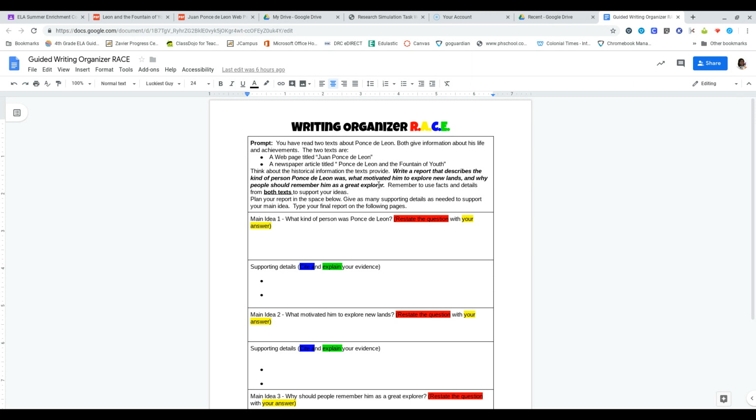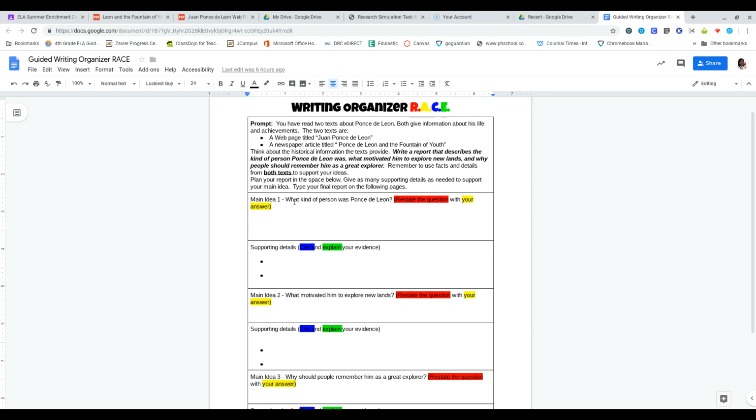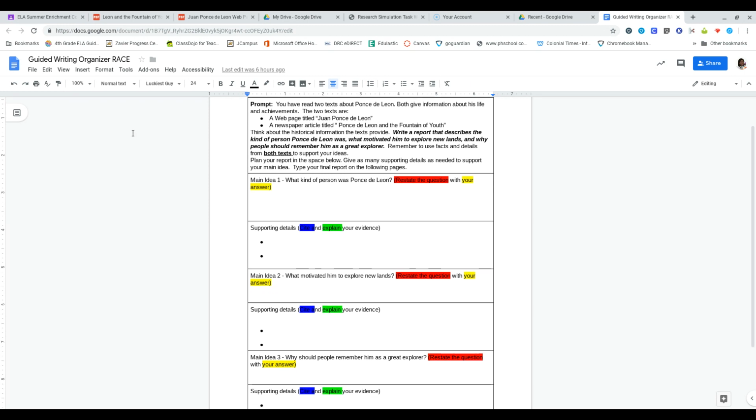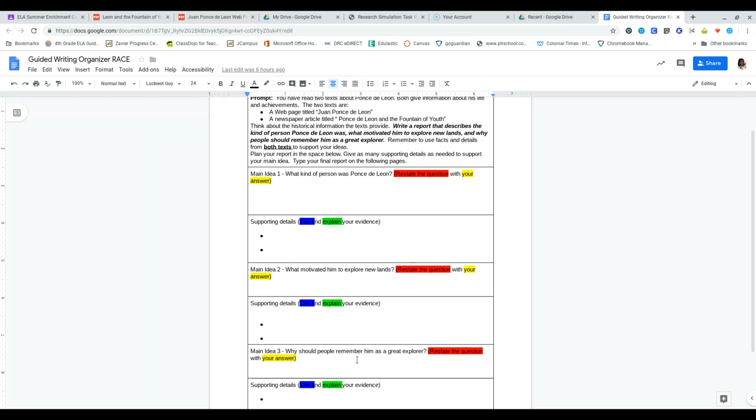So we can see there are three different things that need to be addressed in this one prompt. So the same idea, we're going to put each part as a main idea. I've restated them as questions for you. You would need to answer: what kind of person was he? What motivated him? Why should people remember him as a great explorer?